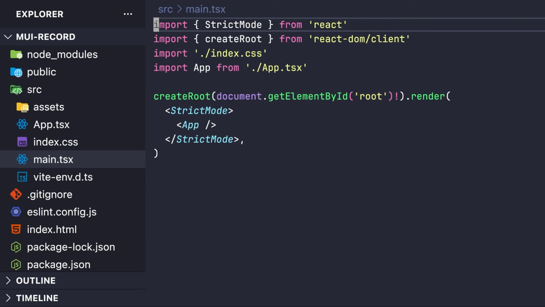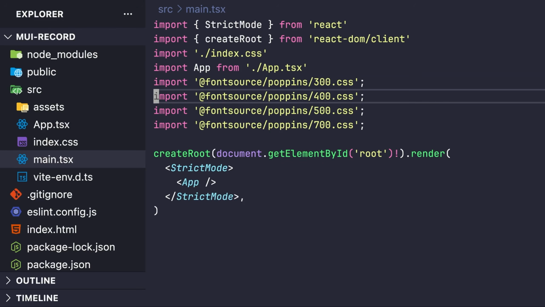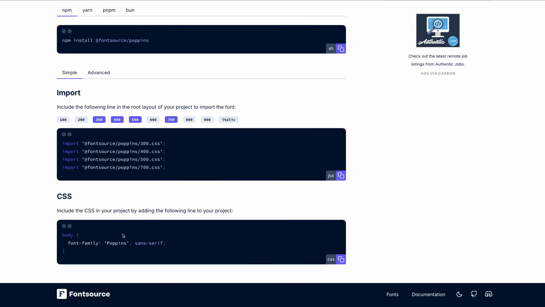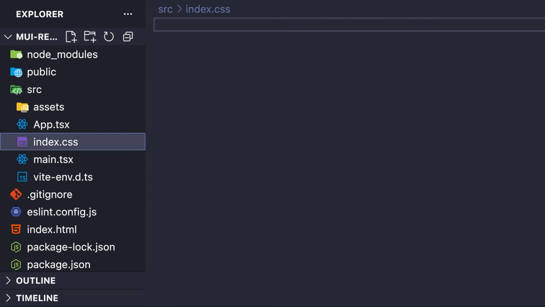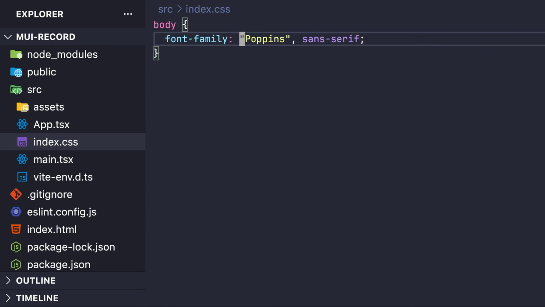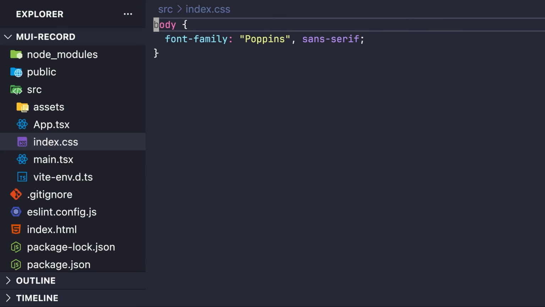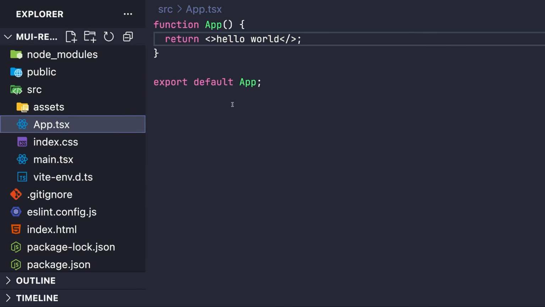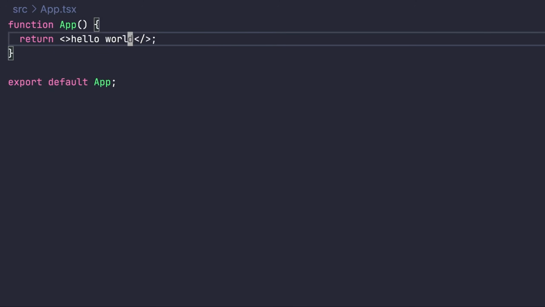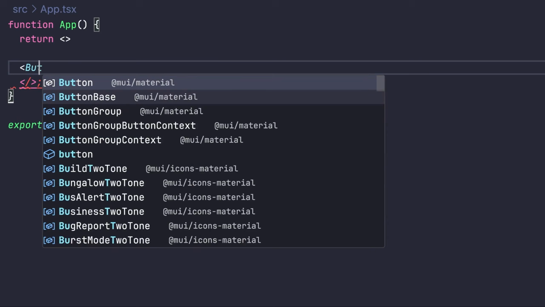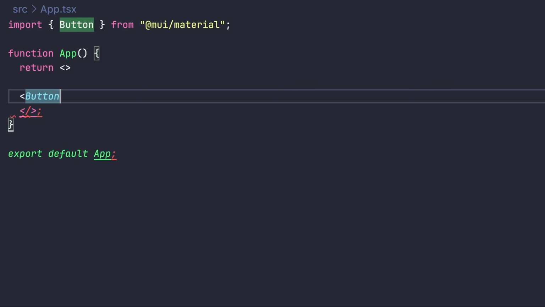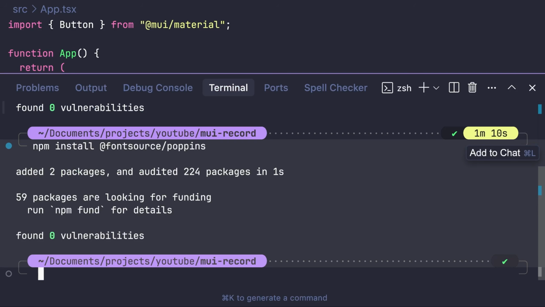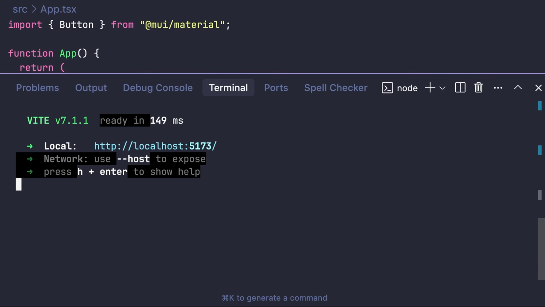Then inside the main.tsx file, I'm gonna paste the copied font weights from Fontsource. Hit save. Then from the Fontsource website, copy the last snippet. Then in the application, head over to the index.css and paste the Poppins font family for your application on the body tag. Now to make sure everything is working, head over to the App.tsx, and here I'm gonna import our first MUI component, which is gonna be a simple button, and then inside it I'm gonna type hello world or something. Then I'm gonna start the development server and open it in my browser.